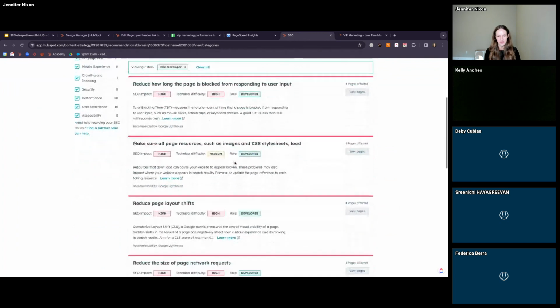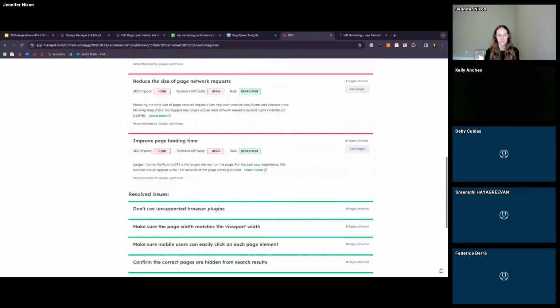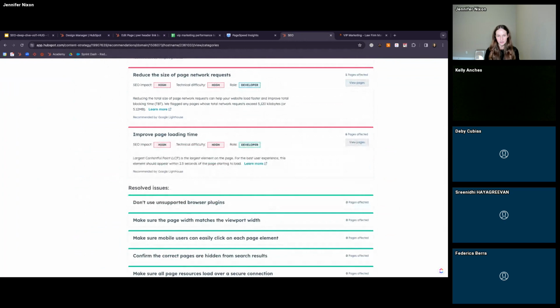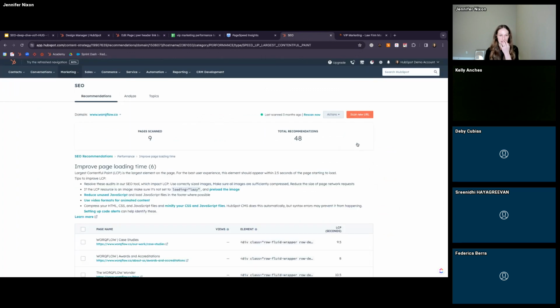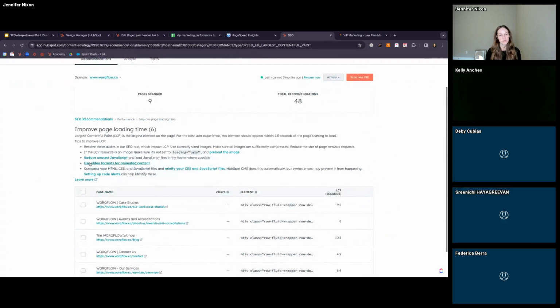One of the top things that you'll see flagged as developer that isn't is improve page loading time. Largest contentful paint is the largest element on the page. A lot of the times it says, reduce unused JavaScript, make sure your images are lazy loaded or preload the image. And it sounds very technical. It sounds like you need a developer.